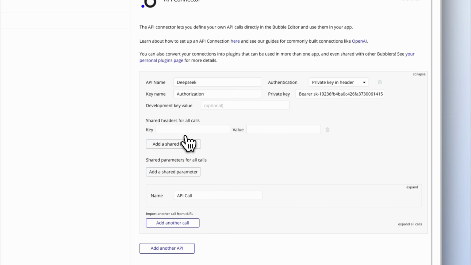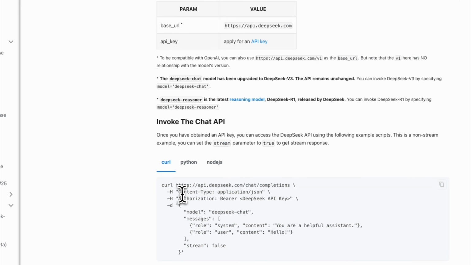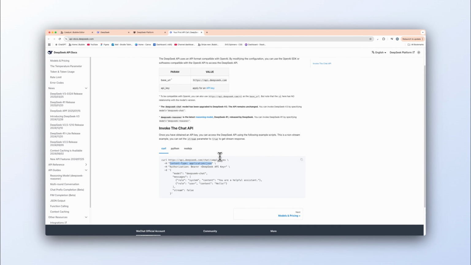And we need to add a shared header for all these calls. Where am I finding this? We have the header here, content type application JSON. I'll just add it as a shared header because usually you're going to have 2 or more calls when connecting to these services, and a shared header basically means you only need to set it up once. So it's really just saving time.